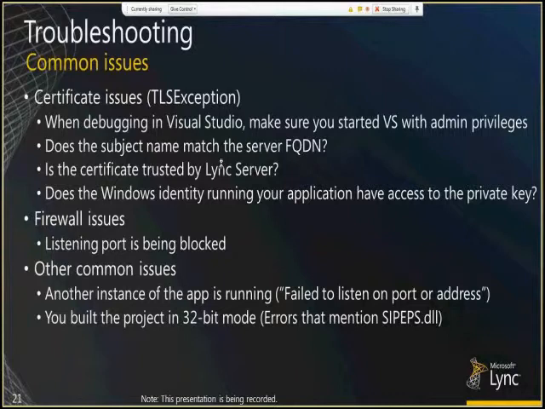The most common is certificate issues. If you see a TLS exception when you're running your application, there are a couple things to check. First of all, if you're debugging in Visual Studio, make sure you started Visual Studio with admin privileges. So right-click and hit Run as Administrator. The reason you need to do this is that your application will need to access the private key of the certificate that you're using to authenticate with Lync Server. And if it doesn't have access, it's going to complain with a TLS exception.